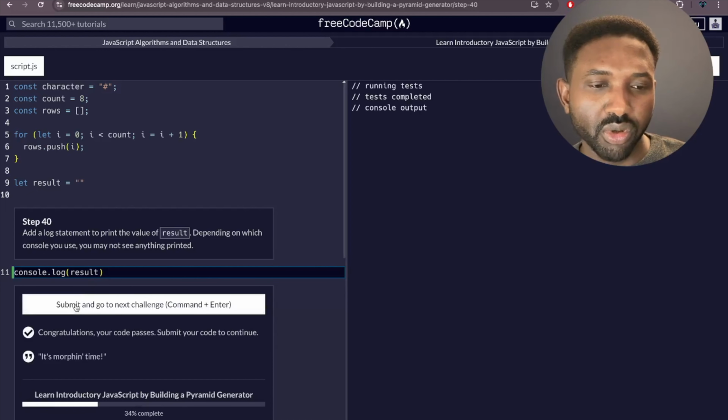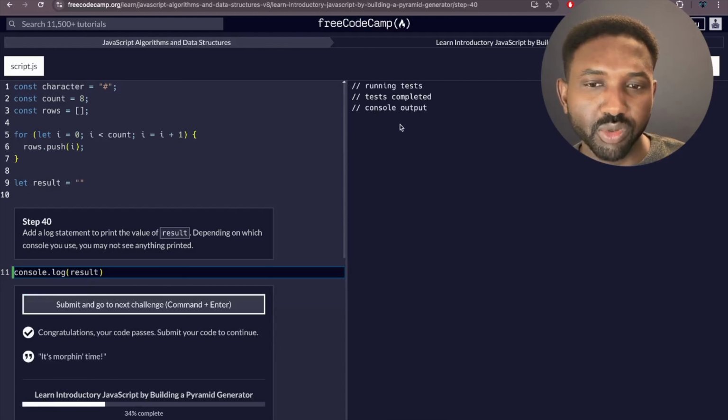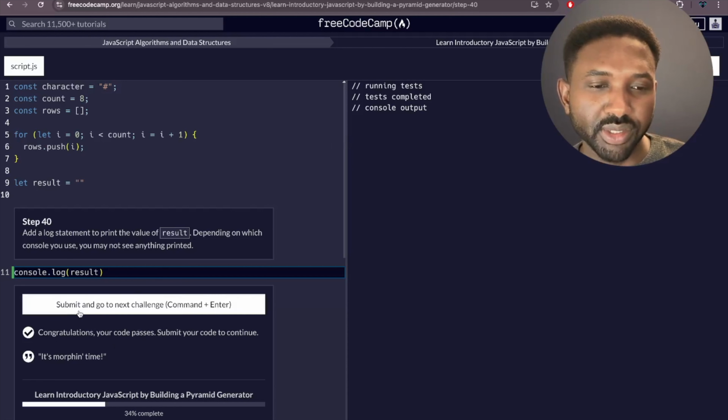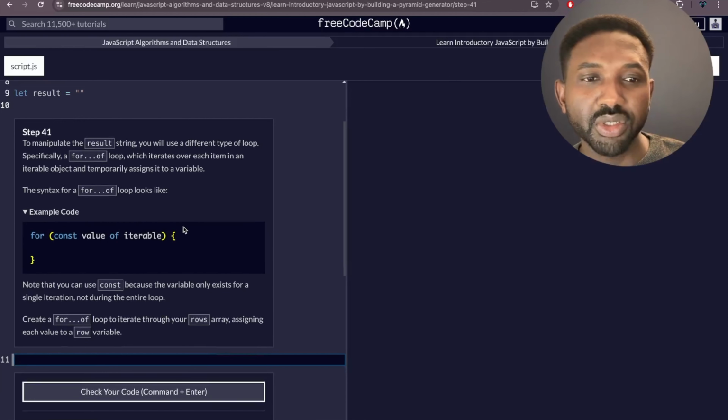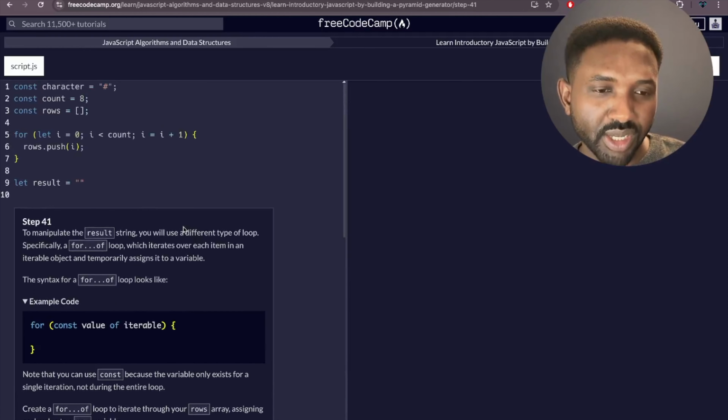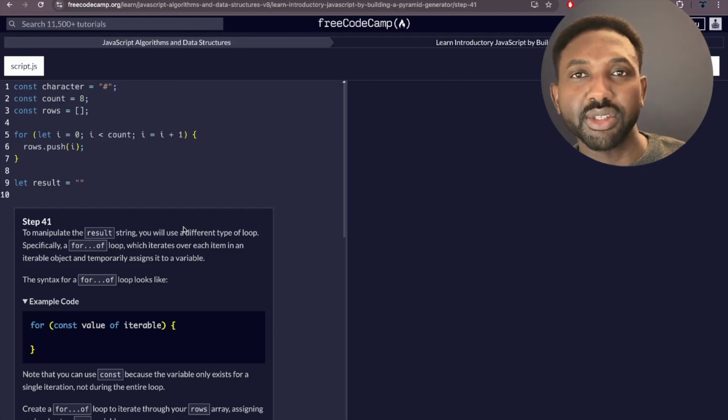Just check your code that is displaying here the output, displaying nothing. Congratulations, your code has been passed. And submit the changes and move on to lesson 41, and here we'll add more logic to build our pyramids. But for now we'll stop at the end of this tutorial.